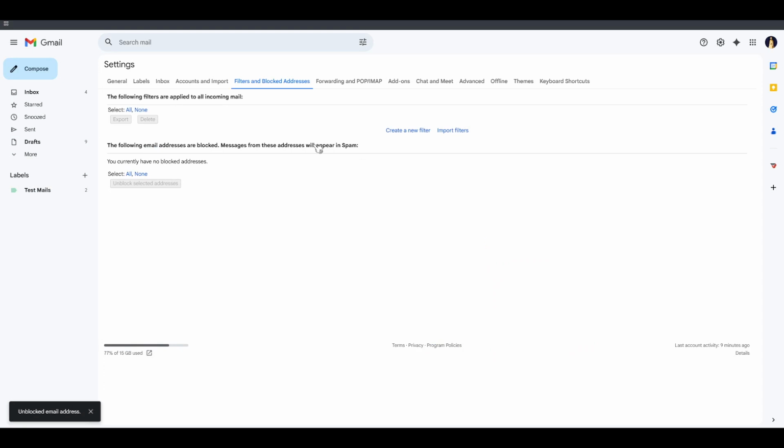If you have more than one address you want to allow, simply repeat the same click next to each one. You can always come back to this page in the future if you need to review or change your blocked list. A few quick tips to keep things smooth.